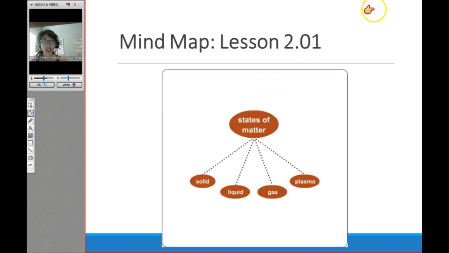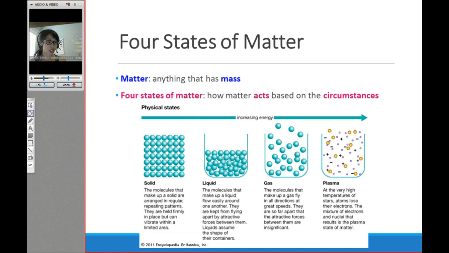Okay, so here we go. Let's talk about the 4 states. So remember, matter is anything that has mass, okay? Anything that has mass, so everything around you, right? The air you're breathing, the ground you're standing on, the computer you're using.